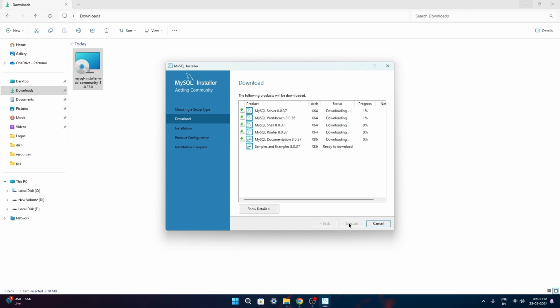I'll just execute it. It will start downloading all these components, and we can see the progress completion percentage here. Let's wait for it to be completed. Now all the components are downloaded. Let's click on next. It will start the installation.